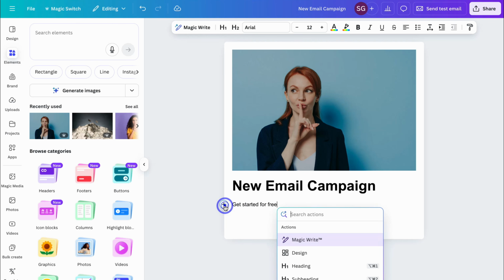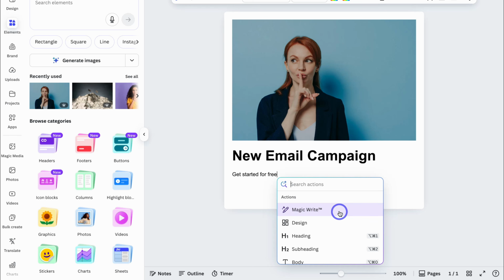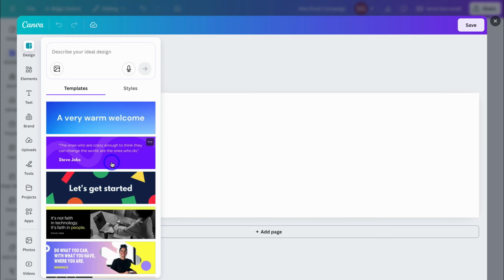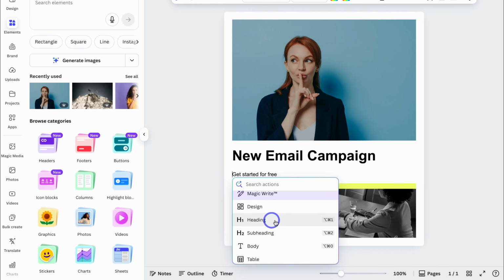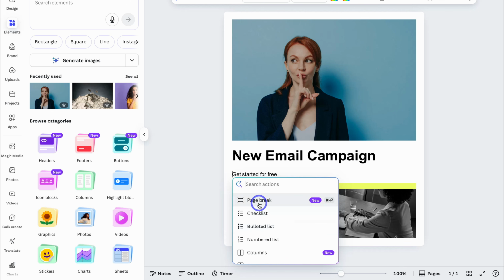Now let's click here again and see what else we can add. We can leverage AI to create text, create a structured design. For example, let's choose from these different templates and click on save. And navigate across here, we can add heading 1, subheader 2, body content, table, sheet, and these other elements here like a page break, bullet points, as well as columns, and more down here.